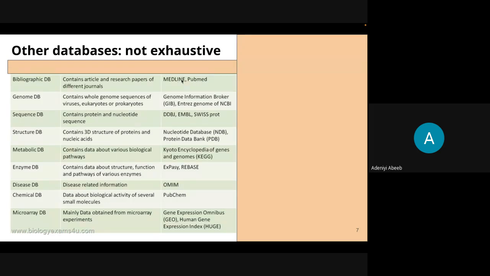These databases hold articles, probably to do with biology or similar subjects. They might also hold information regarding other things, but they contain articles and research papers from different journals. If you come to these bibliographic databases, examples are Medline and PubMed.